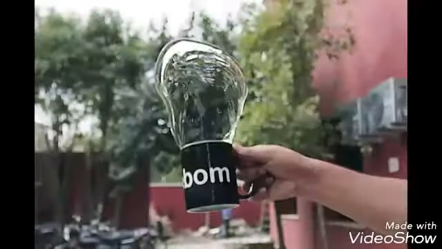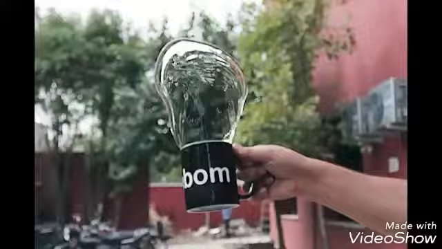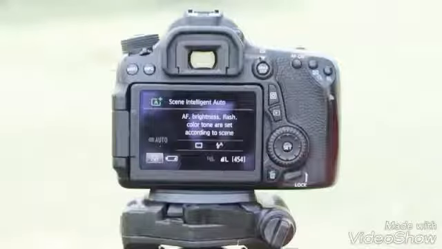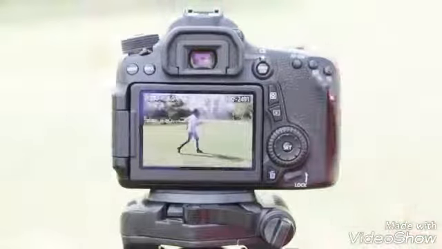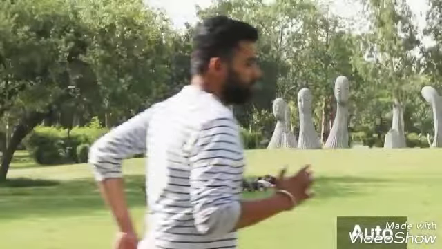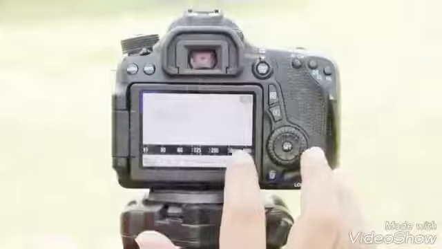There are times when you want to take a shot of a moving object, and I'll tell you how to take it perfectly. First, let's take a shot of the moving object, that is me, on auto. You can see that it freezes the object, but when you zoom in, it's blurred. Well, let's move on to the manual mode, shall we?